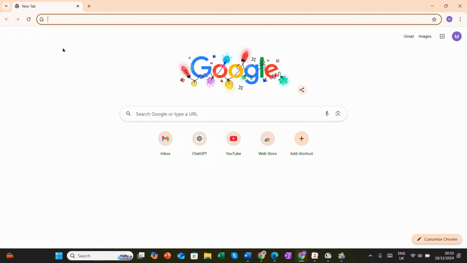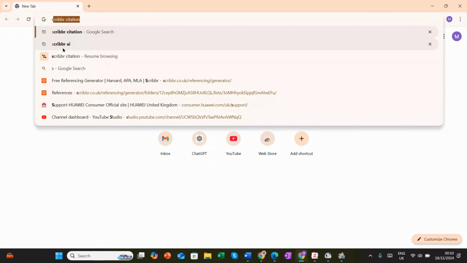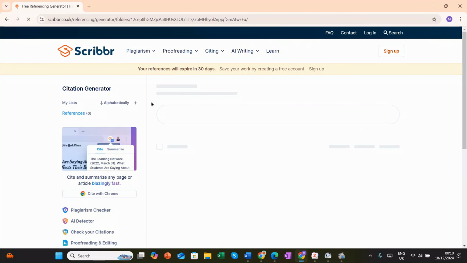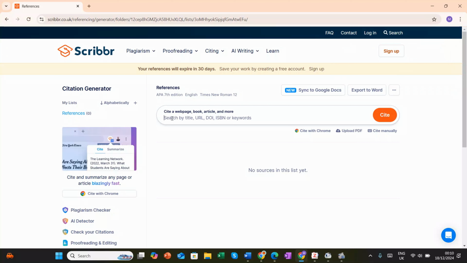So for in-text citation using AI, you can just search Scribbr citation, then go to the first link that appears on the screen. And here you can see there is an option where it asks you for a title, URL, DOI, ISBN or any keywords.